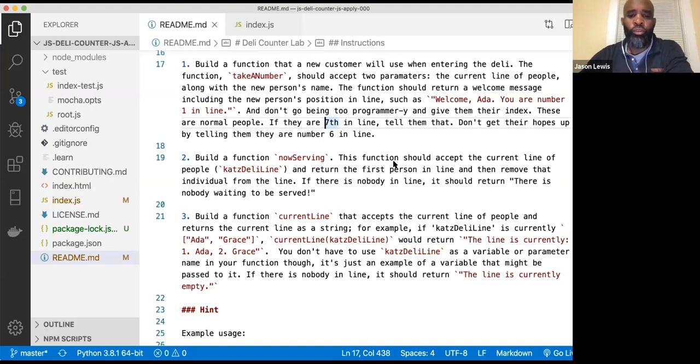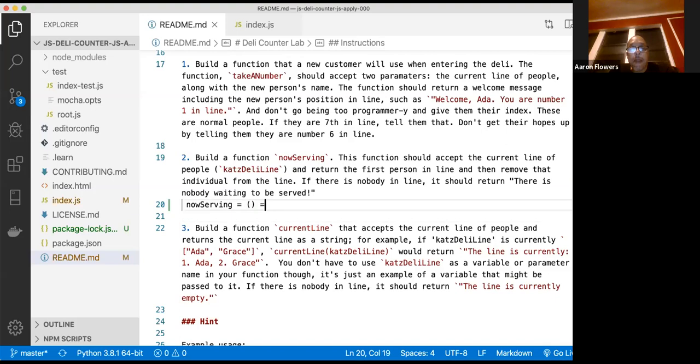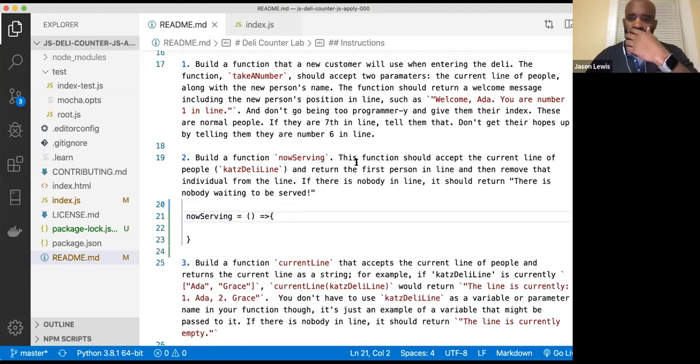Very great point. So to answer your question, Aaron, I would do something like this, literally. Build a function. Now serving. So I know I need to build a function called nowServing. So I do something like this: nowServing equals, and here's my function. Boom. So nowServing is a function.